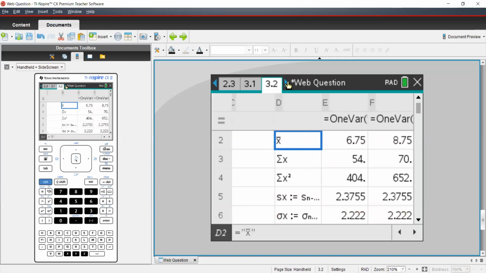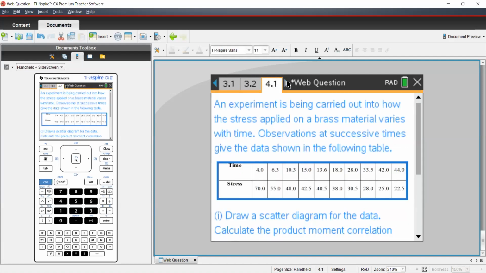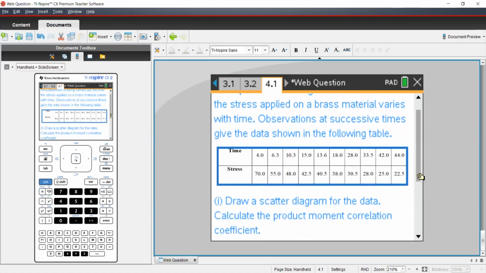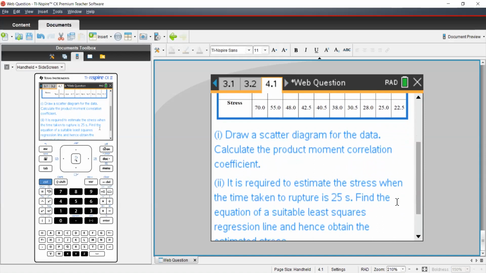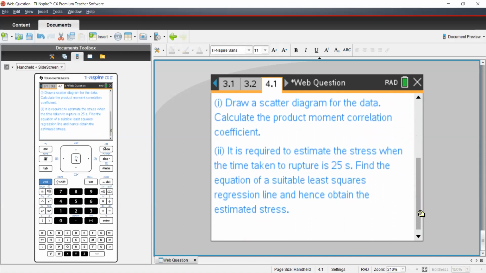Moving ahead, I have a question on an important part of statistics, the scatter plot and the regression lines. The experiment is being carried out on how stress on a brass material varies, with observations at successive times. The question is given with a table of time and stress. What we need to do is find the scatter diagram, find the product moment correlation, then the estimated time is given, and the regression line.